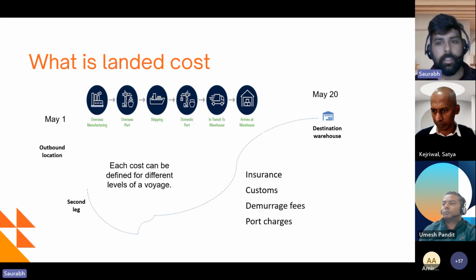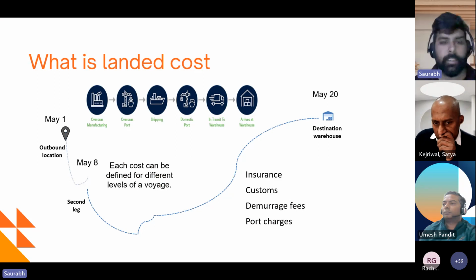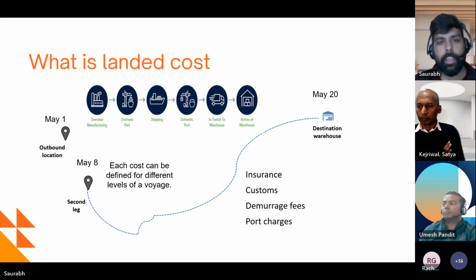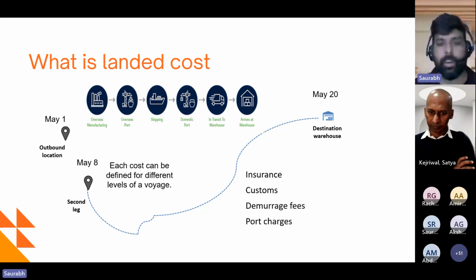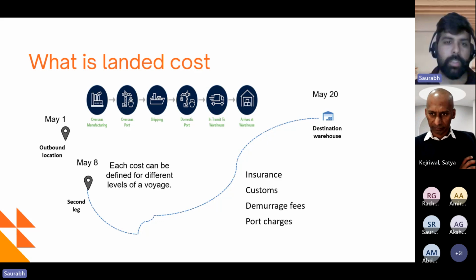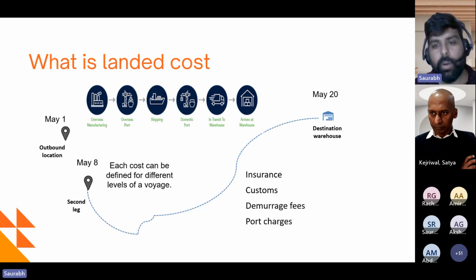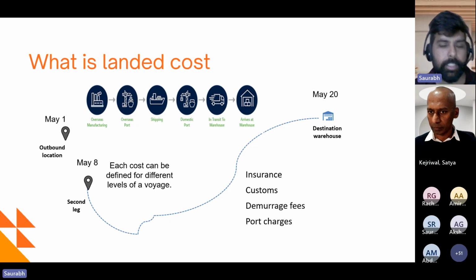Okay, so the first question, what is landed cost in Microsoft Dynamics 365 or in general as well? Landed cost in a very simple term, if your good is moving from one location to the destination location through different legs, so different places, then the cost associated with that product, along with the additional cost during that journey, is the landed cost for you.